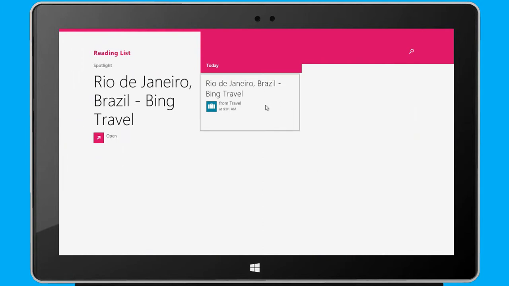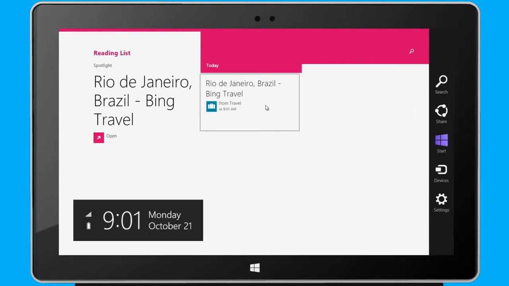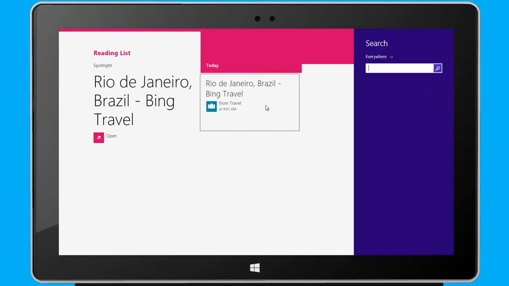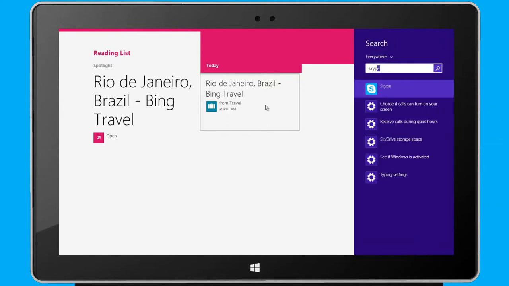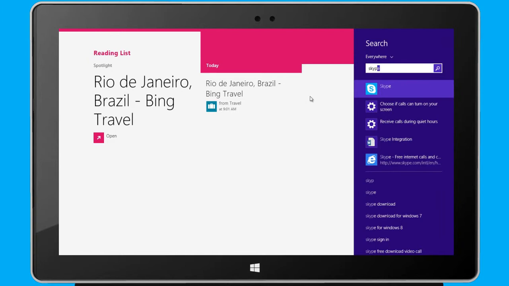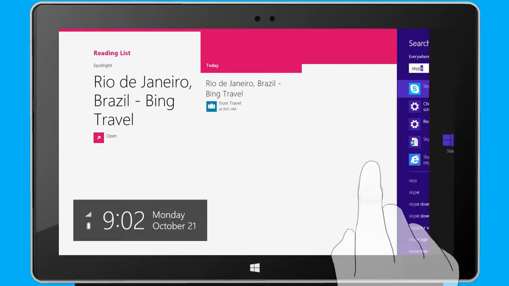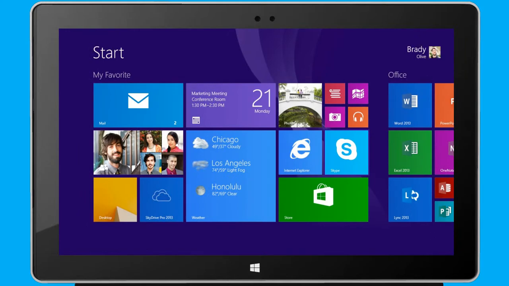Perhaps one of my favorite features of Charms is Bing Smart Search. While working from anywhere in Windows, I can open Smart Search and look for apps, documents, and settings on my device, as well as the best of the web, all in one comprehensive result. If I'm on the Start screen, all I have to do is start typing to run a search.